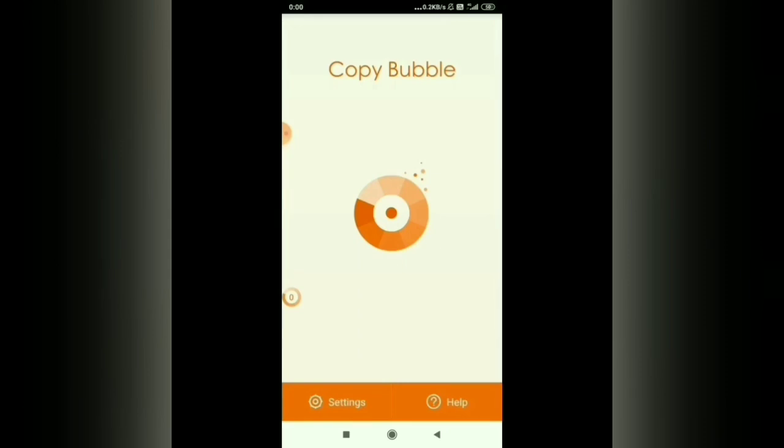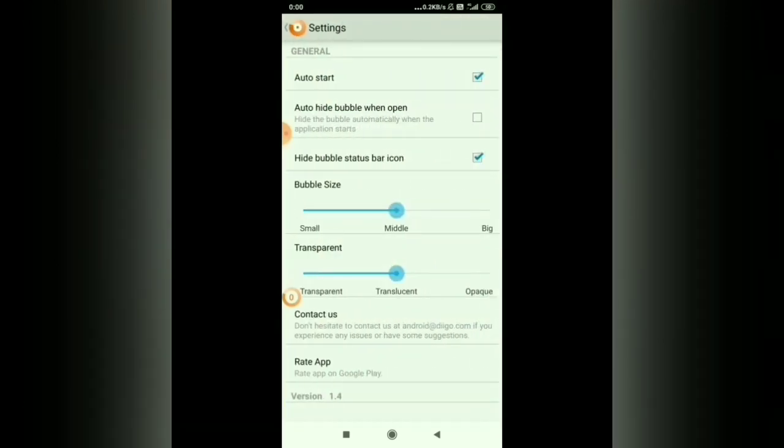Then go to settings. These are the general settings. Mark auto start. Hide bubble status bar icon. Also mark this. Adjust the bubble size. This is small, this is middle, this is big. Better keep it as middle. You can also make this bubble transparent, translucent, or opaque. Better keep it translucent.